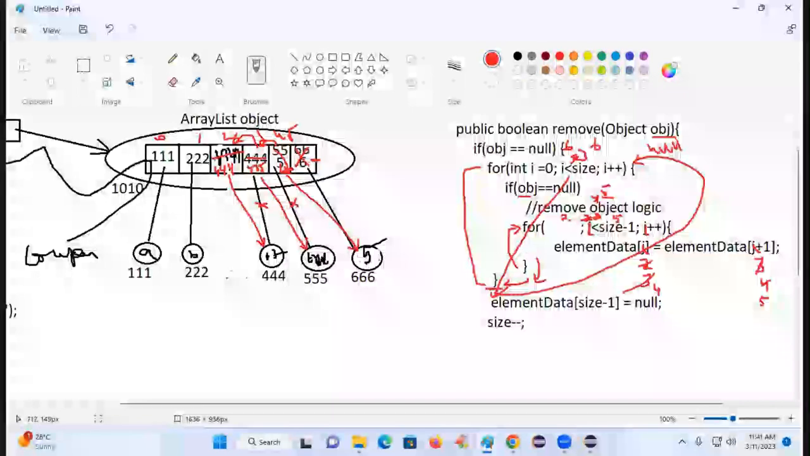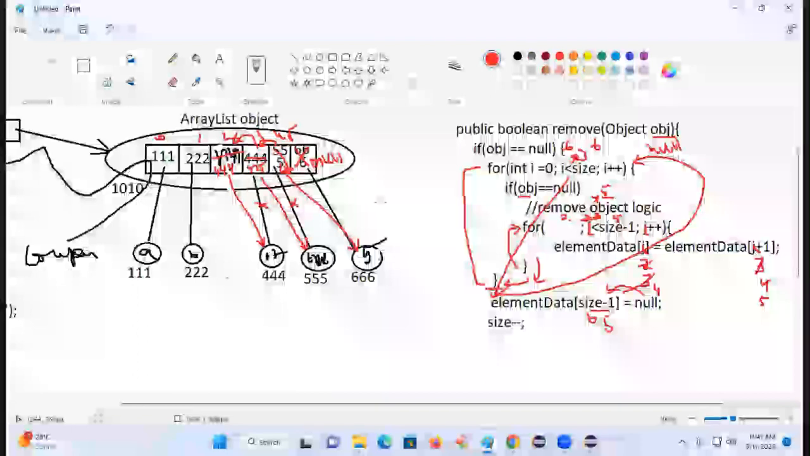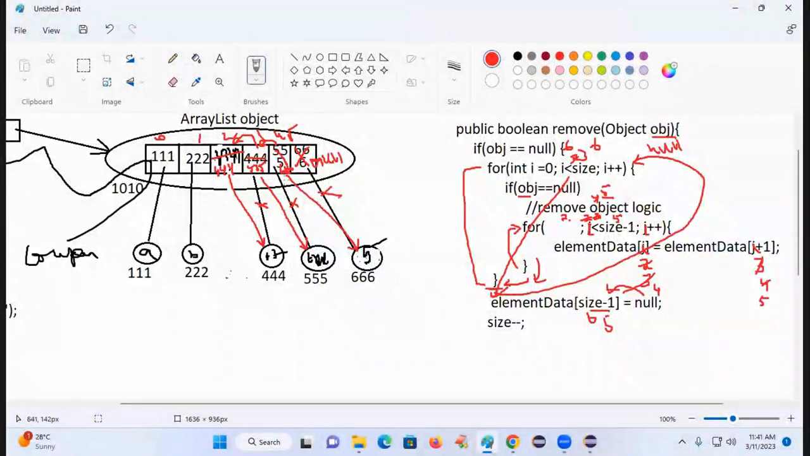This 666 you have to remove and place what there? Null. Then size minus 1. 6 minus 1 what? 5. Element data of 5 equal to null. Null is stored here and this reference is gone. Now this object is held by only one location. Then once you remove the element in this collection, the size you have to decrease. Size minus 1. So this is the logic you have to develop.